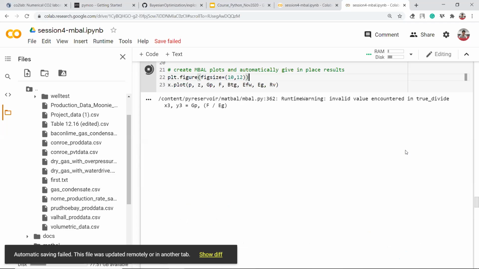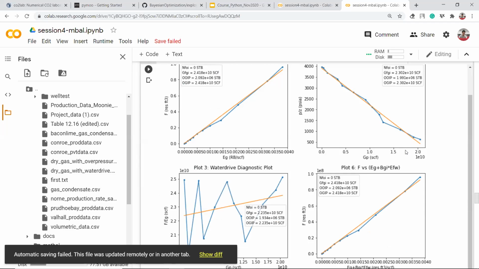This is our result for the gas condensate reservoir. You will find that this reservoir has an OOIP, because this reservoir has condensate. And then you can see here the amount of gas in place. It is quite near: you have 2.41 and 2.30.